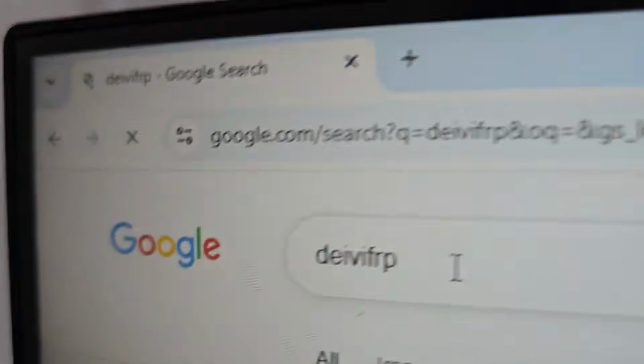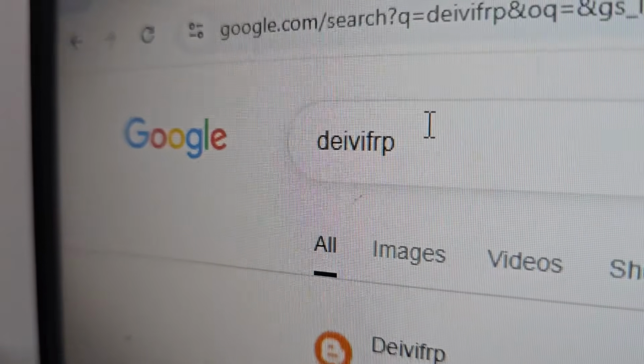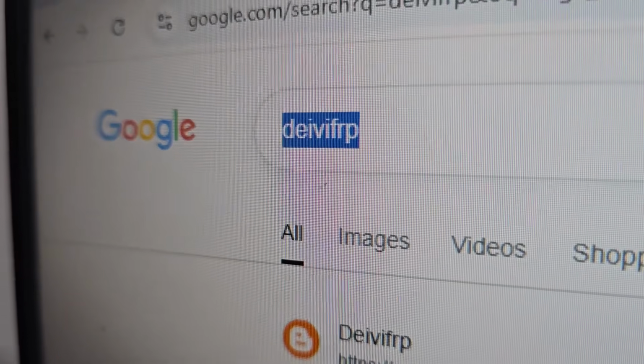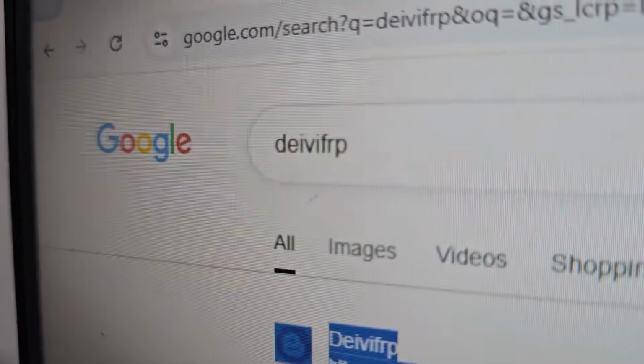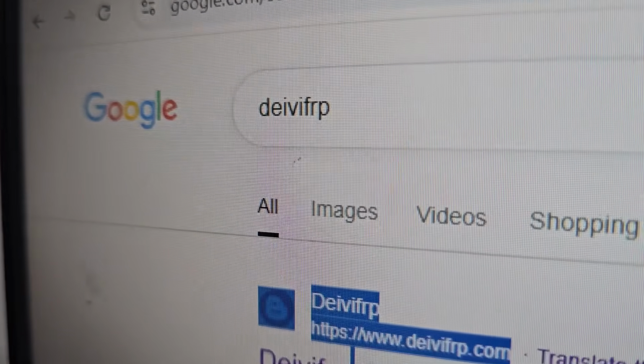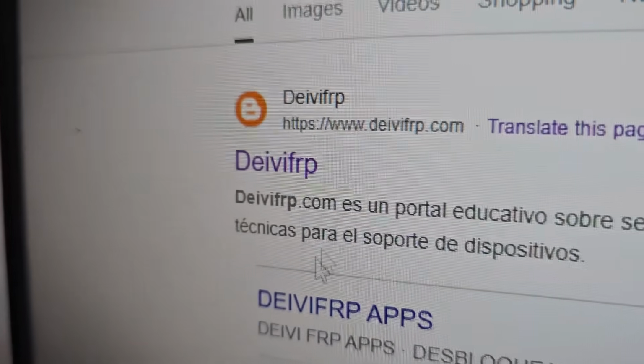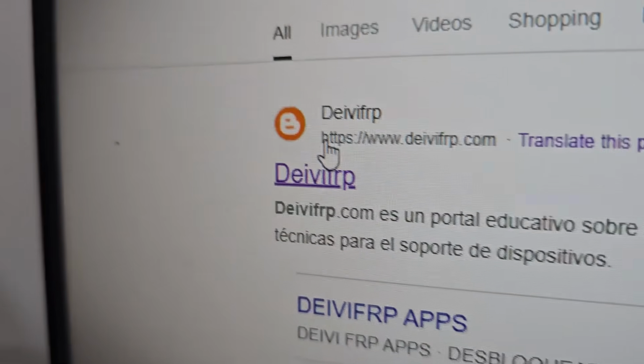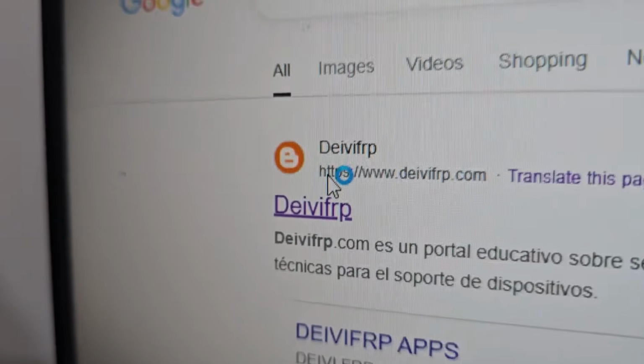What we're going to do is go to our browser and search here on Google. It has to be on Google. Type exactly what appears here on the screen. Then, once we've written it, we'll scroll down here. First or second, it will appear. You're going to select it.